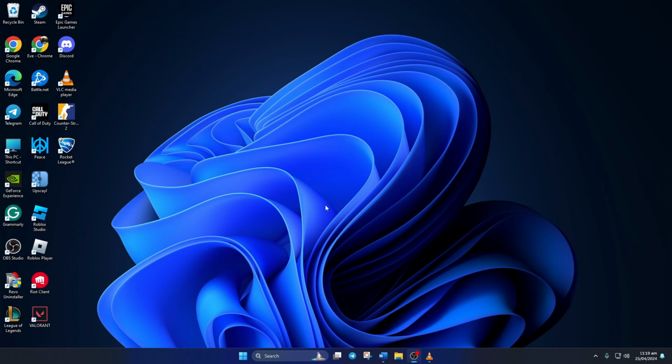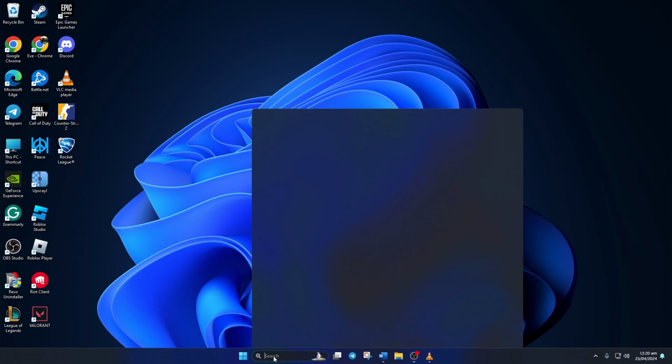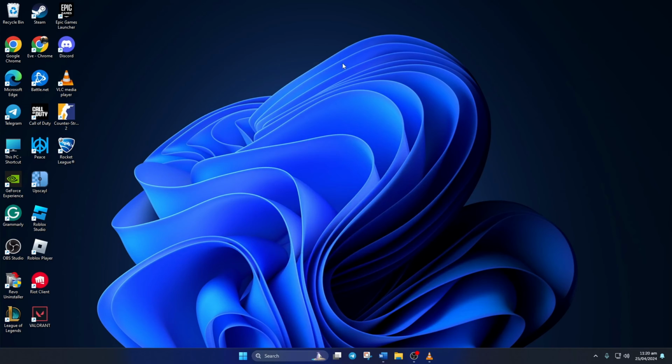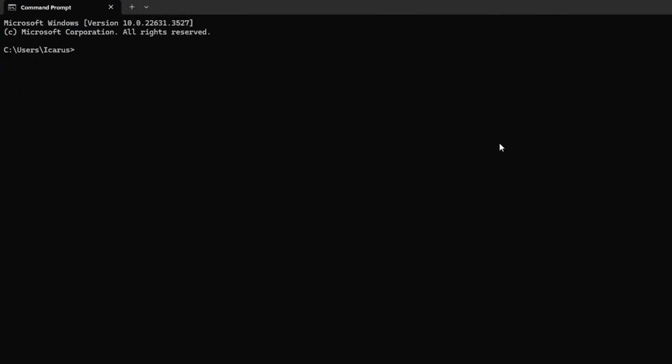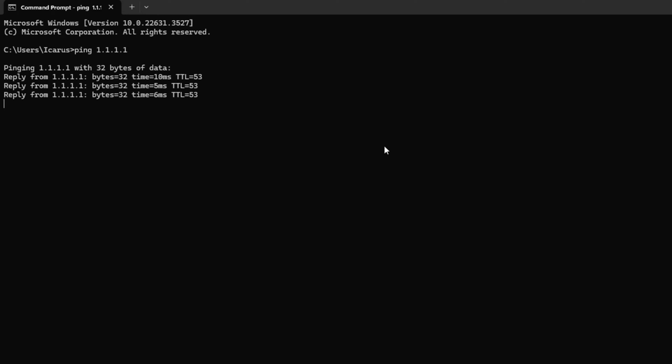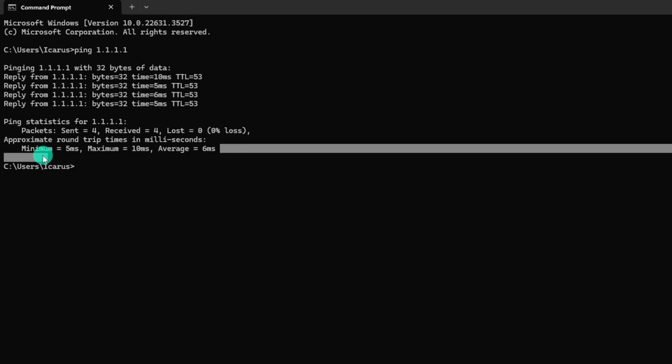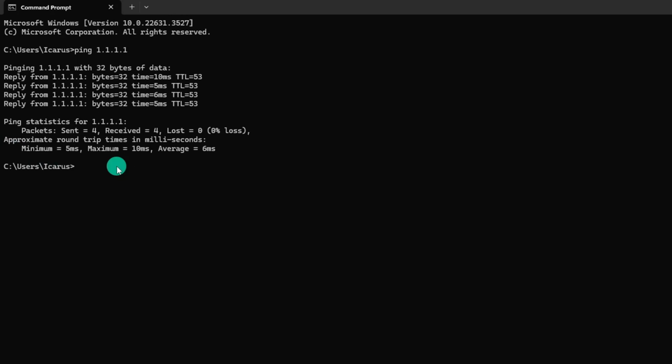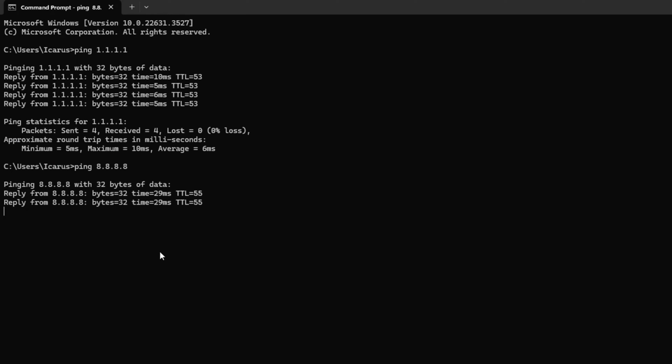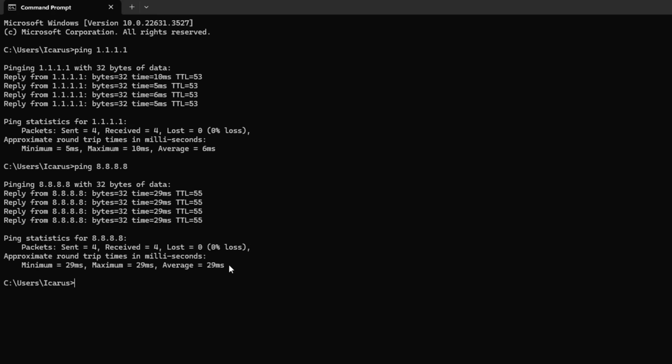Solution 3. If nothing helped, use an optimized DNS server. For this, open command prompt again. Now, type ping 1.1.1.1 and press enter. Doing this will give you the minimum, maximum, and average ping of this DNS server. Next, type ping 8.8.8.8 and press enter. And this will give you the minimum, maximum, and average ping of this DNS server.